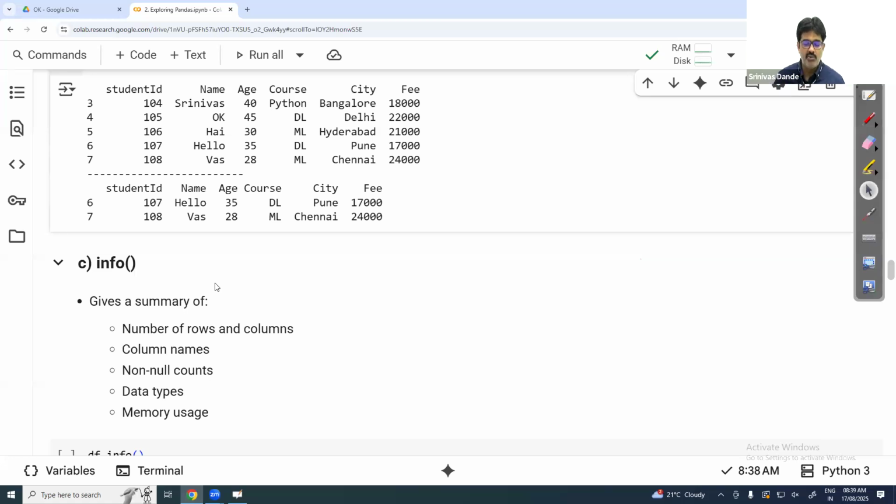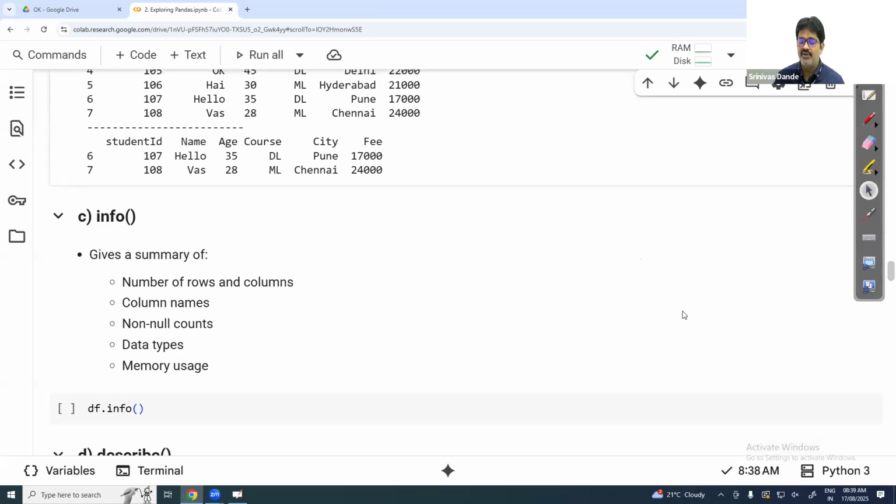Next, the info method. Most important, guys. Info method, you just call it like this: df.info. Enough. Simple.